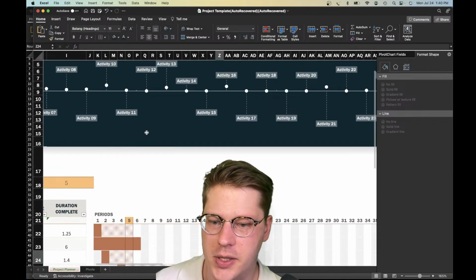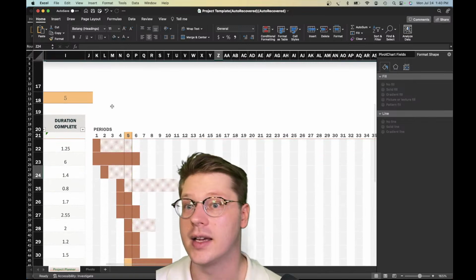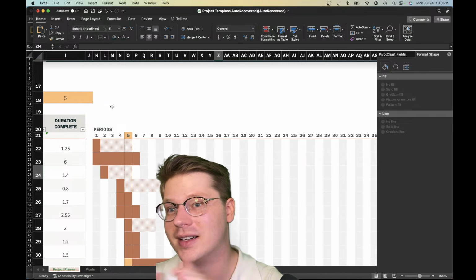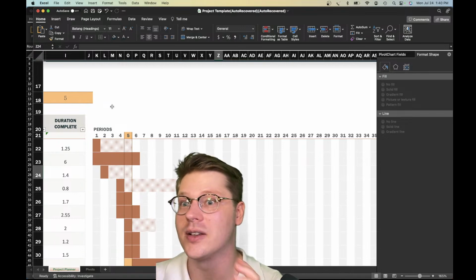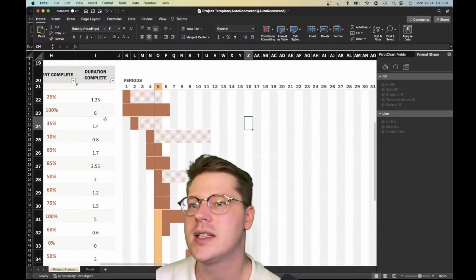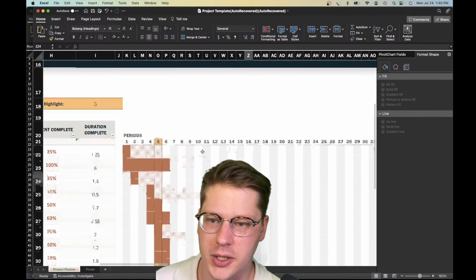I'll have to add in a legend here separately that explains that these colored lines are showing you how long it's supposed to take, and these colored lines are showing you how far you've actually gone. But at least now, when somebody looks at this, there's not a lot of room for misinterpretation.